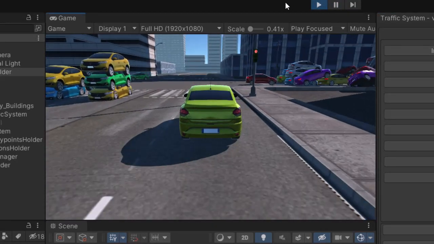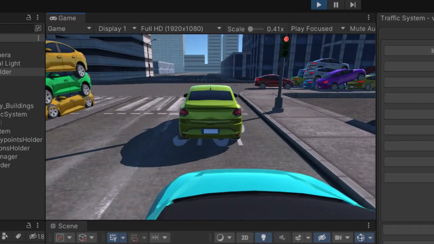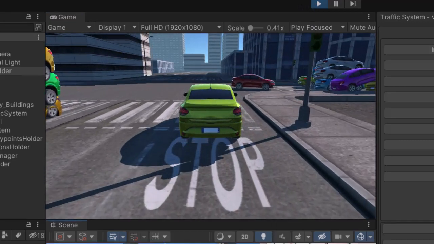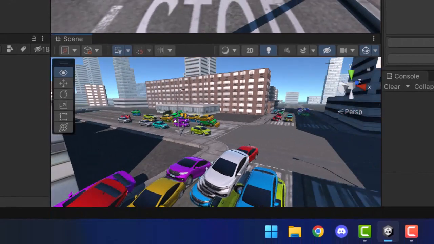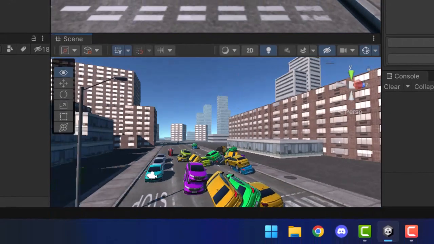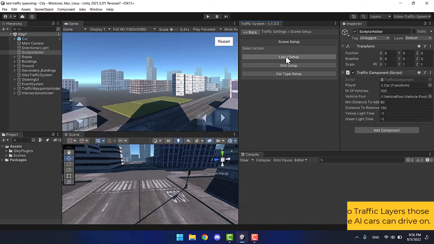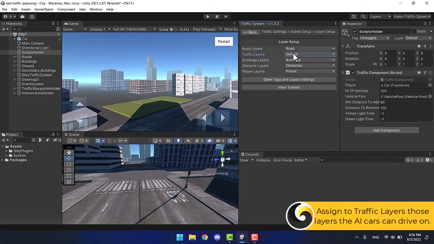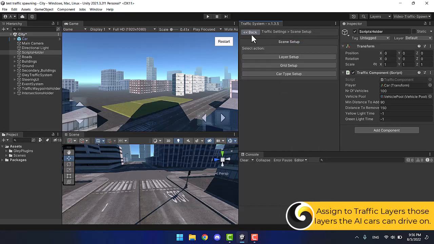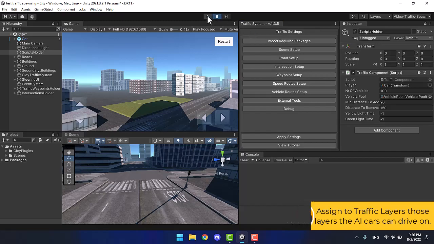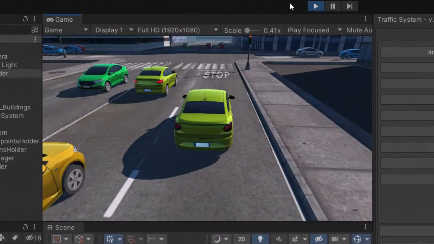Case 2. Traffic AI cars spawning on each other. All of a sudden it's raining with cars. Pretty funny, huh? Okay, that's a real mess. Let's fix it. This time, make sure you assign to the traffic layers those layers the AI cars can drive on. Now, we got it right.